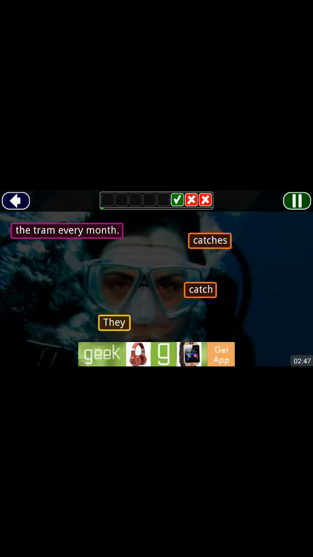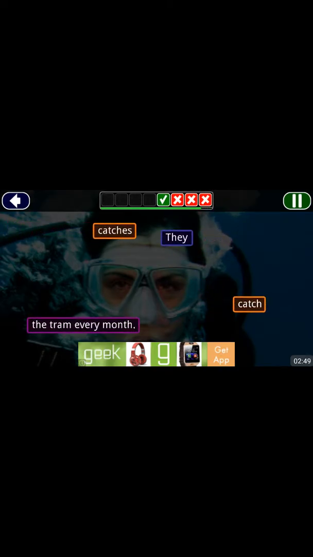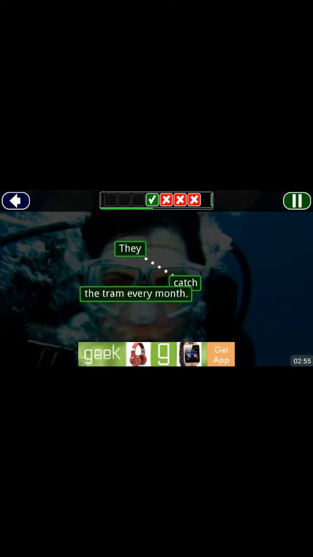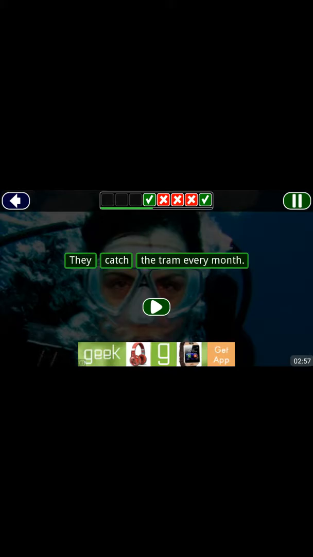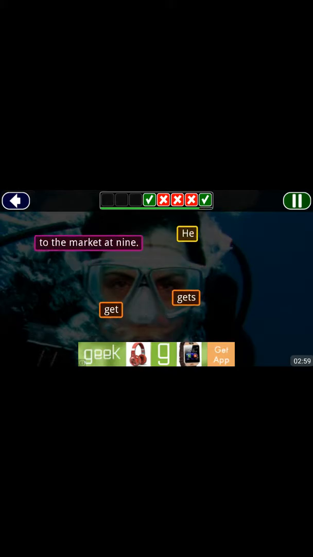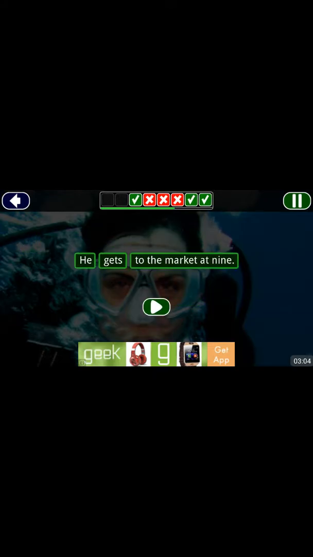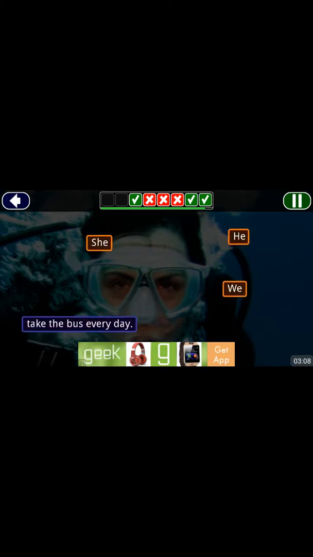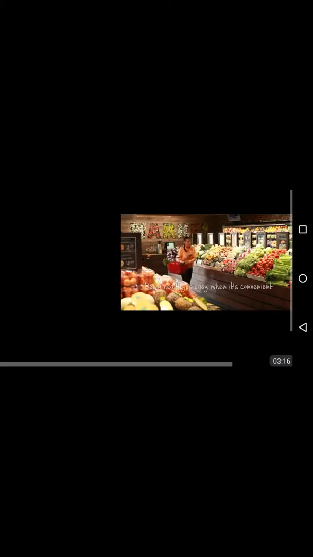So, the tram every month. Let's have a look. They, no, it must be they catch the tram every month. There we are. Okay, next one. He gets to the market at 9 o'clock. Okay, so that's quite a useful feature to have on this actual app. Okay, so remember things to do.